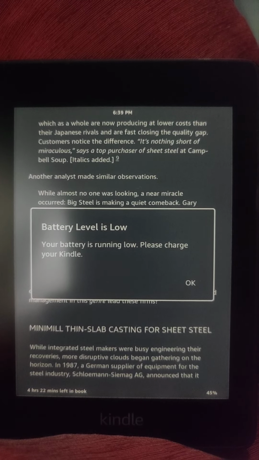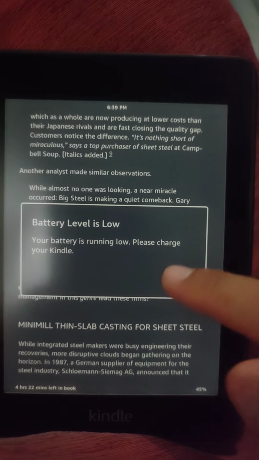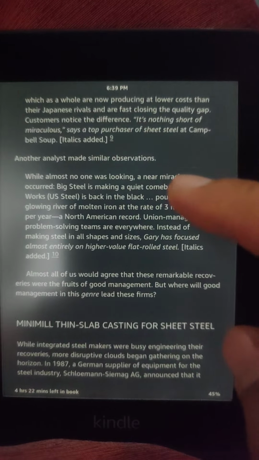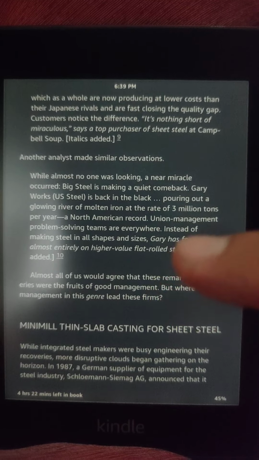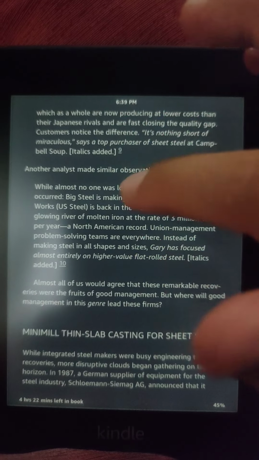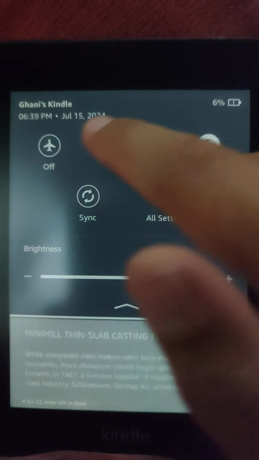In this video I'm going to show you guys how to return home on your Kindle Paperwhite. Recently I was a little bit confused about how to return to my homepage since I wanted to check another book. Now I'm reading The Innovator's Dilemma, and when I scroll the toggle at the top, I don't see any home button here.